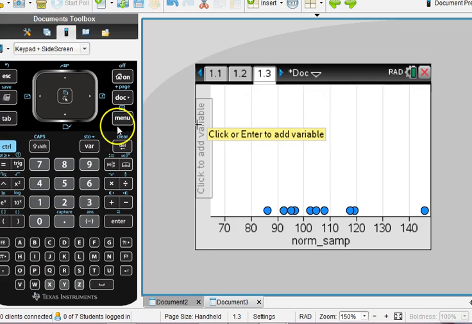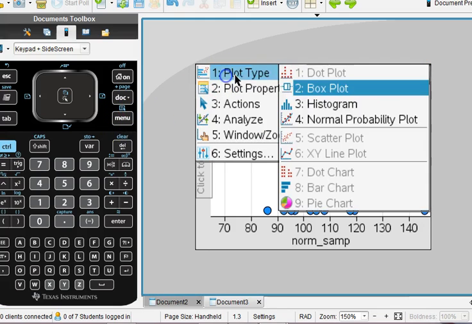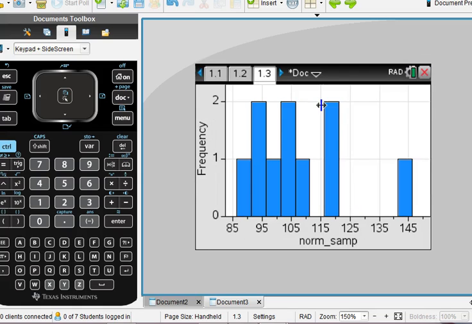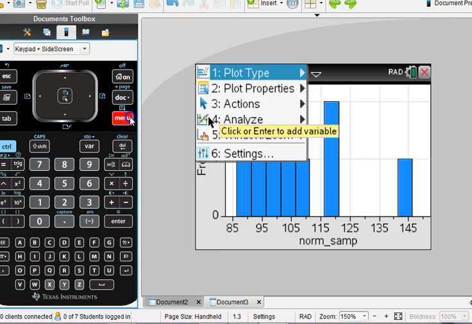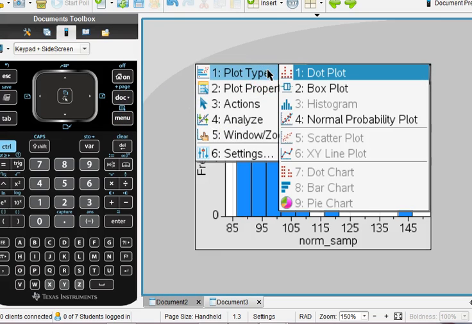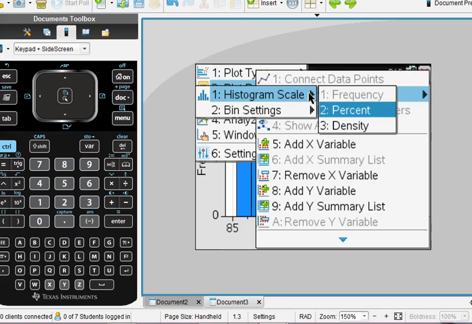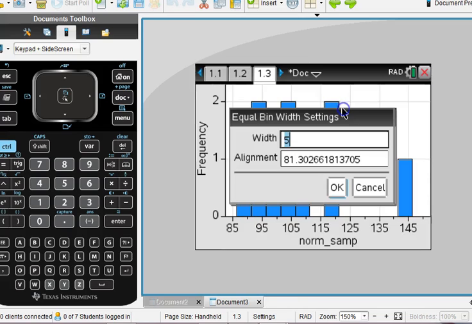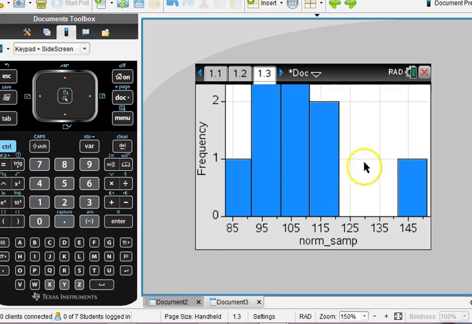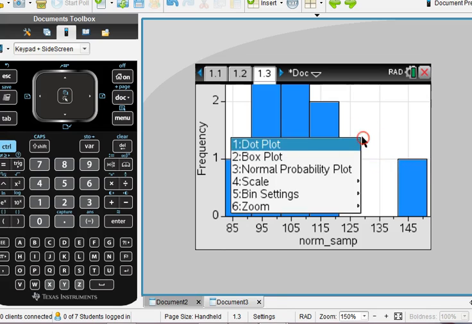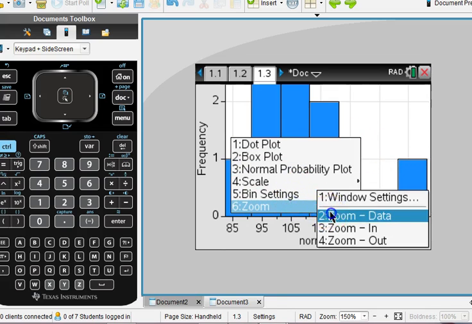If I were to make a histogram out of this, plot type histogram, it does look kind of like it has an outlier, although probably it would make more sense to make the bars wider. It takes a while to go through all this, though, with plot properties, and then I go to histogram properties, and I go bin settings, equal bin width. Let's make them 10 instead of 5. Let's just try that.